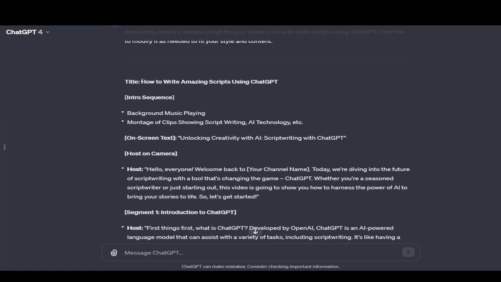So, it gave you a sample title. This sucks. How to write amazing scripts using ChatGPT? Sure, yeah, cookie cutter. But personalize it, or that's just good enough if you just want a basic title. You know what I mean? That's not the important part.